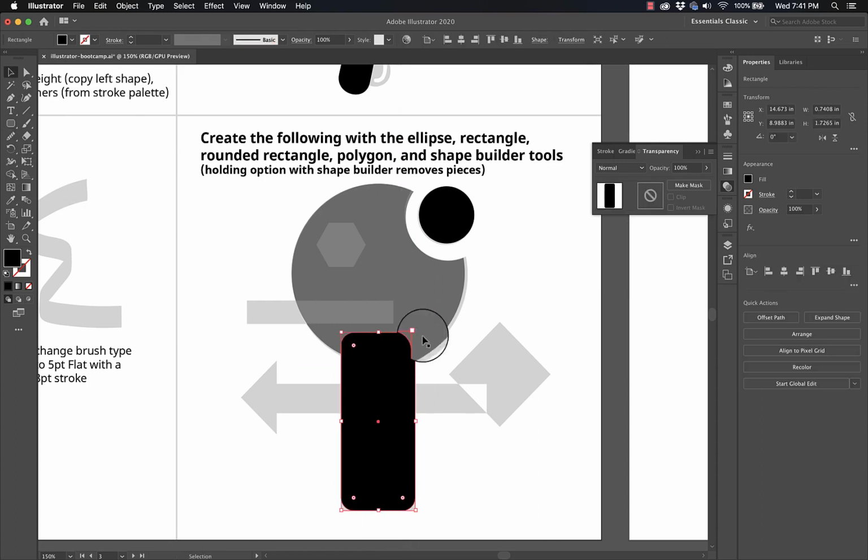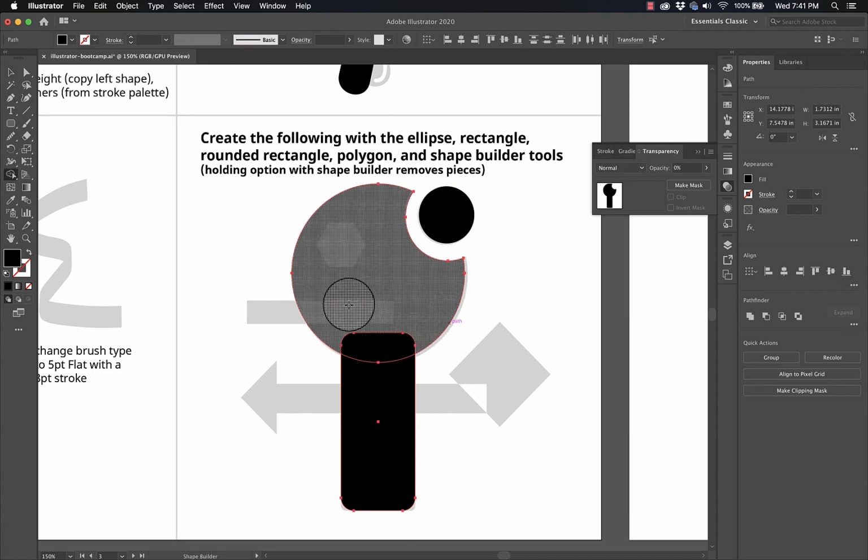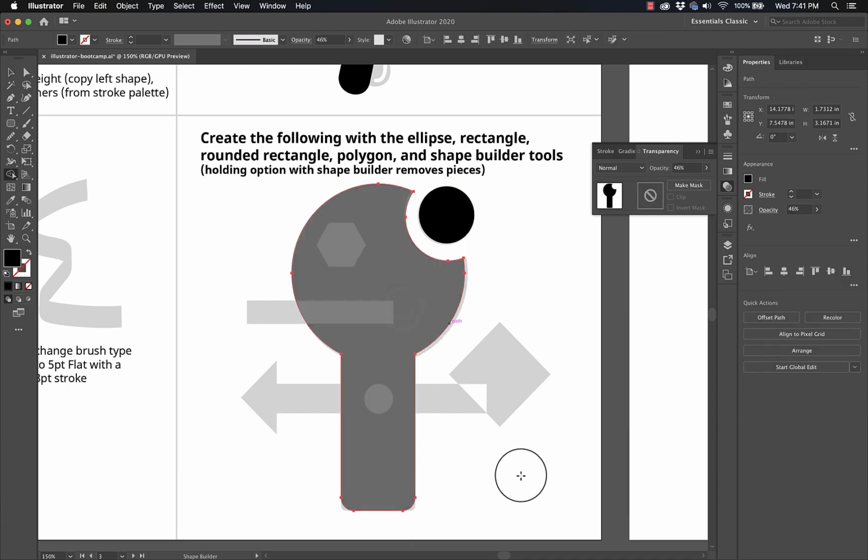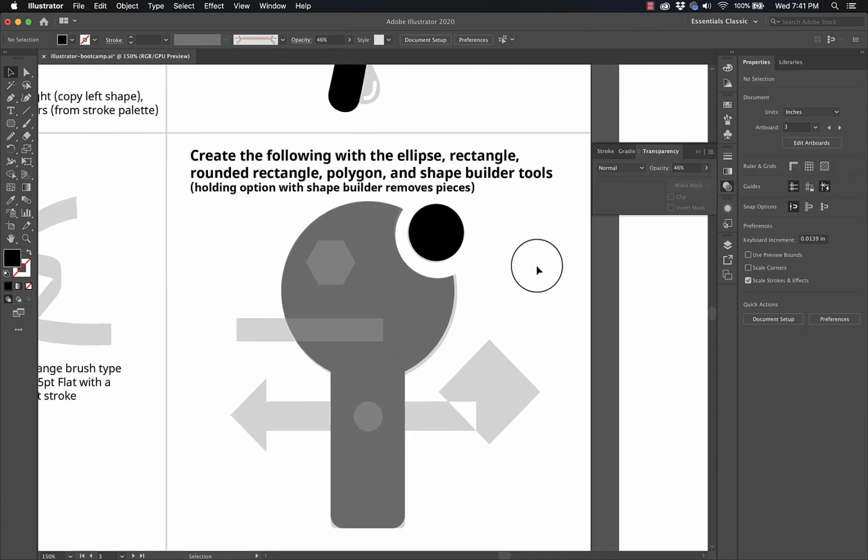And so I drew that, and so now I select this as well, go to my Shape Builder tool, drag out across, right? So now they're all one object. So go ahead and use that. You are definitely going to want to use this in your logo for Studio One.